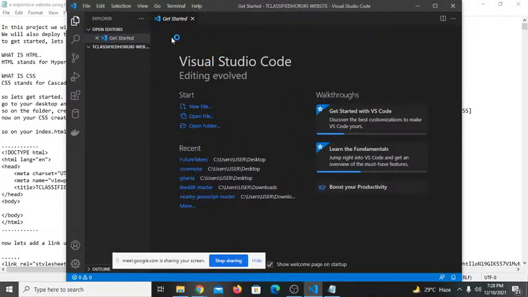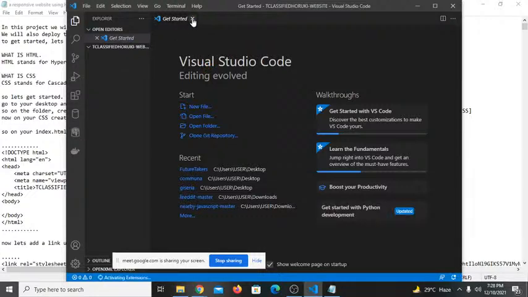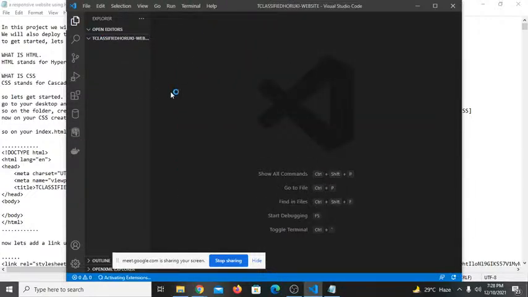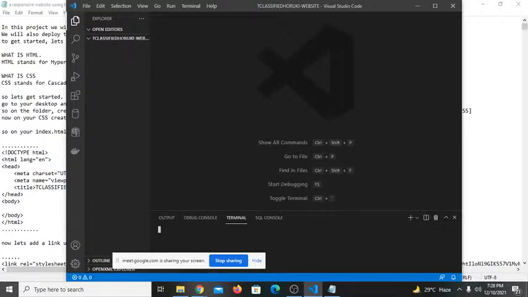Okay, so you can see the folder is now opened up in our VS Code. This is the website we are building, the front end. We are going to be using the skills we've learned so far to build this. Press Ctrl backtick to bring up the terminal, because I want the terminal to be up at all times.